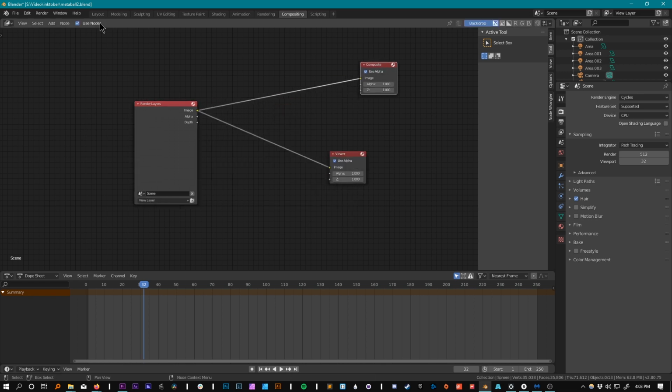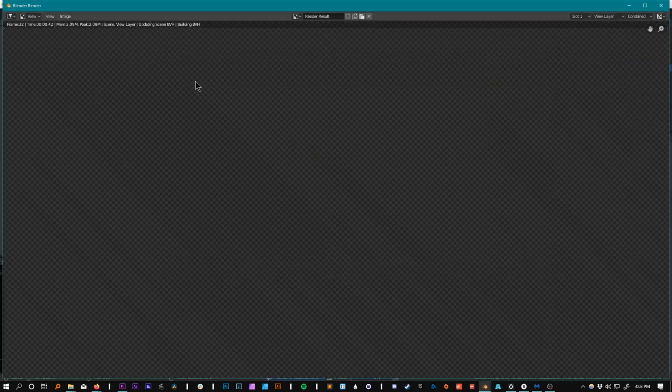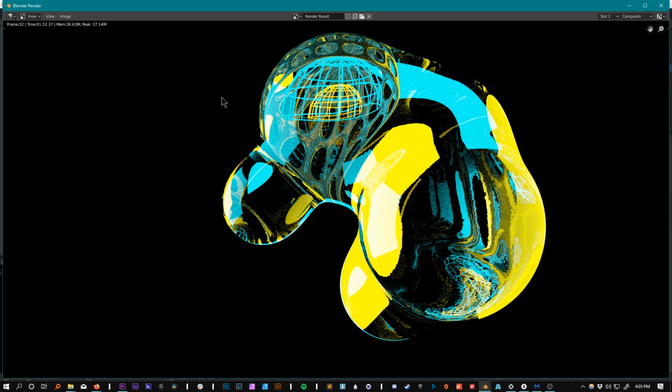So now we can see, if we go back to here, we press render image. All right, so now we have a rendered image. This kind of gives us an idea of what our final result's going to look like. But more importantly, this allows us to go into our compositing tab and work around there. But I will say this gives us a good idea, and I'm pretty satisfied with what this looks like.